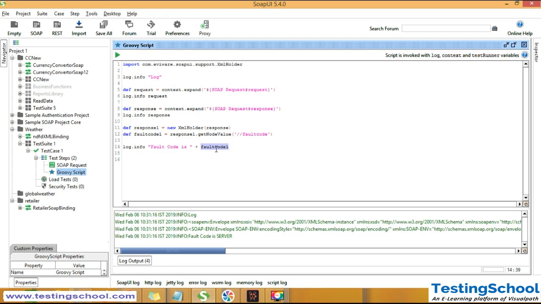There is one more important method, getNodeValues. getNodeValues is used when we have multiple elements, and its return type is array. So if it is an array, we can use a for loop, for each loop, or while loop to retrieve the data from the response XMLs.